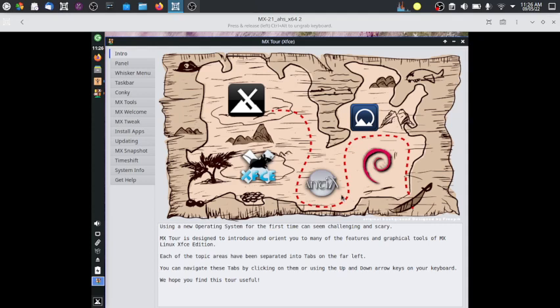So this is the tour for the MX Linux 21 AHS XFCE desktop edition. This is the intro. What they have given is, MX Linux is designed to introduce and orient you to many features and graphical tools of MX Linux XFCE edition. Each topic area has been separated into tabs on the far left. You can navigate these tabs by clicking them or using the up and down key of the keyboard.